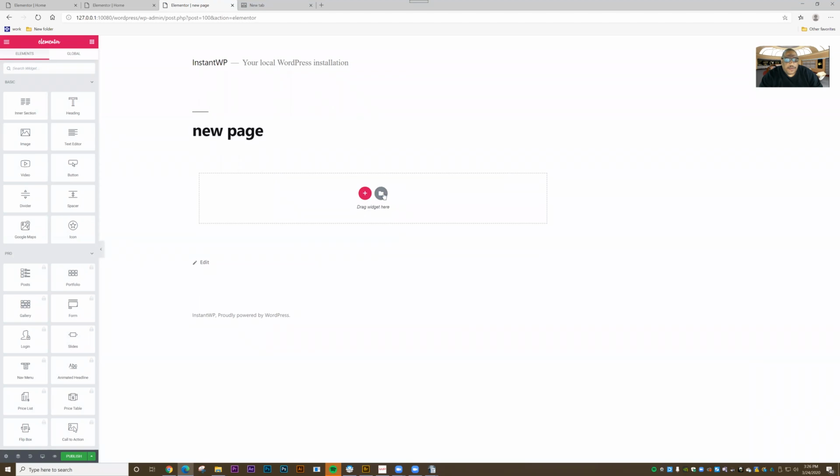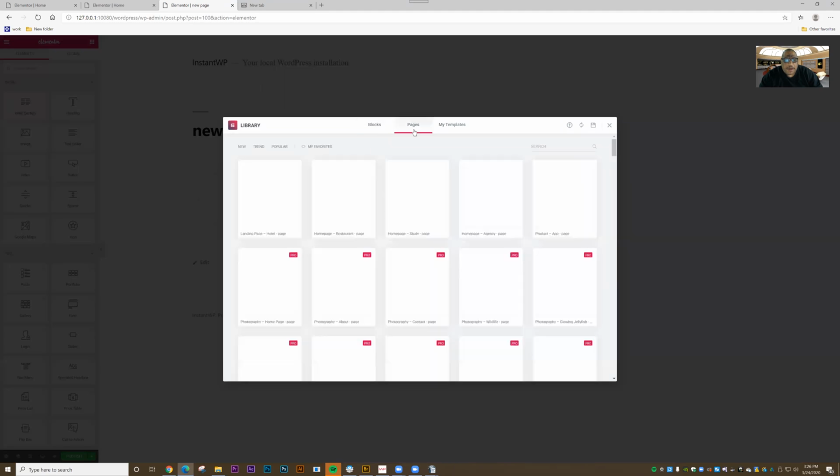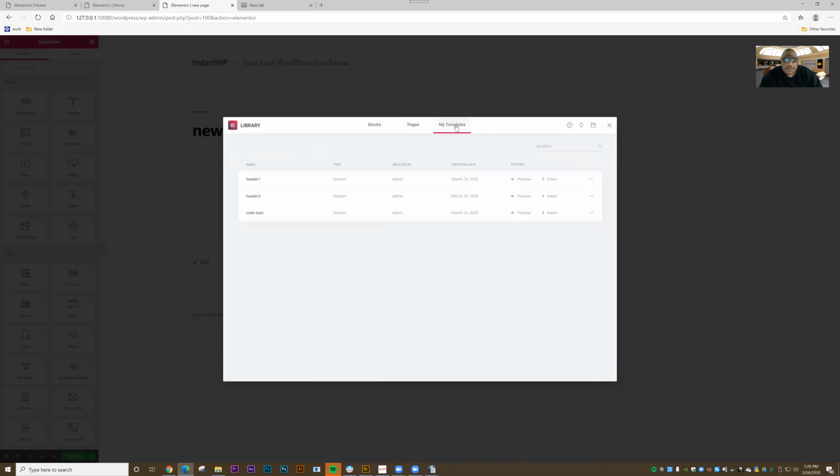And I want to click on the add template button, a little folder button. We already talked about blocks and pages. In this case, I'm using my own template. So I'm going to go to my templates. I'm going to choose the template that I created. Click insert. Now, when I insert the template, there's two options.